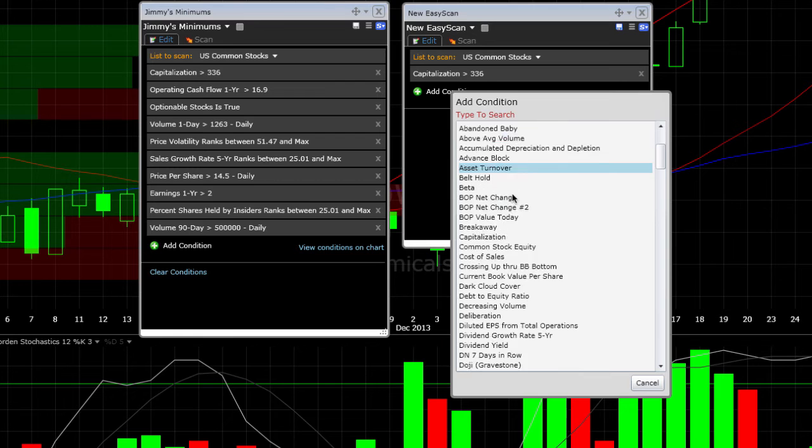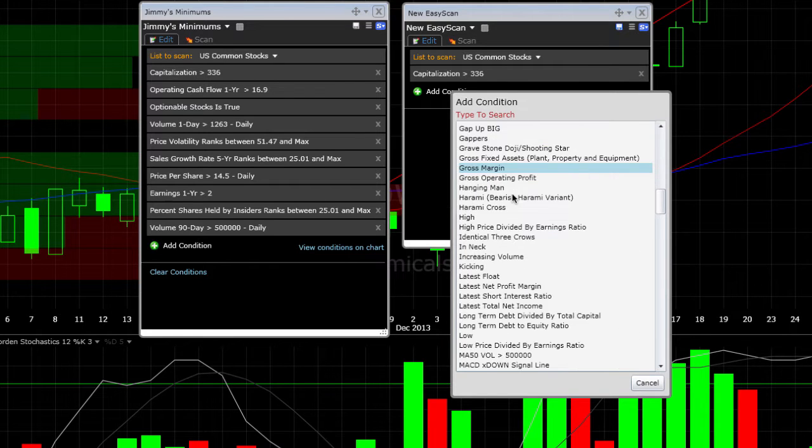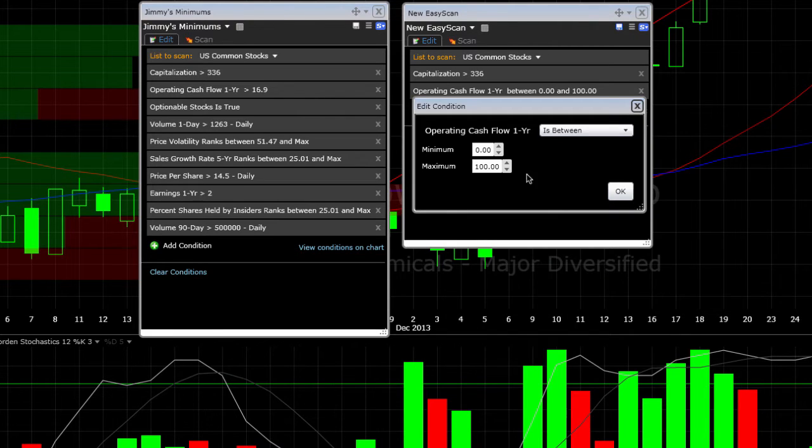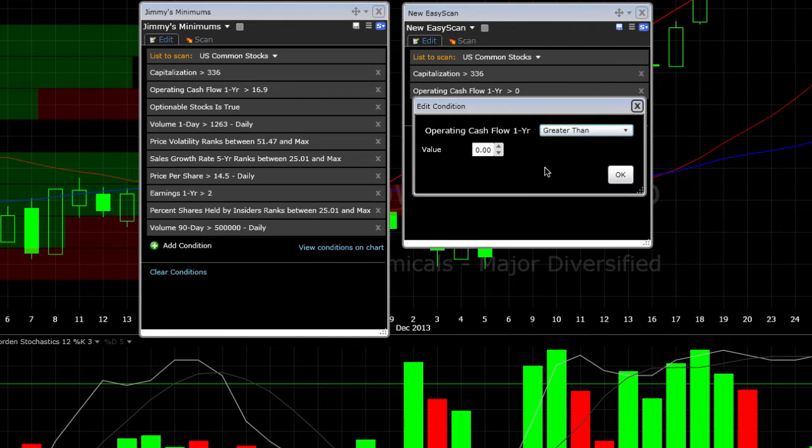The next one is operating cash flow. Click that. Operating cash flow. Operating cash flow, 1 year, is greater than 16.9.